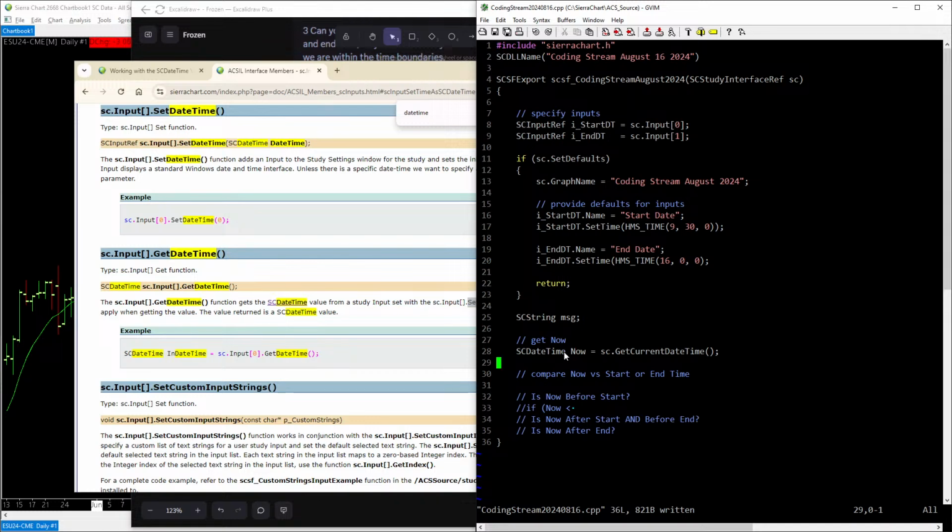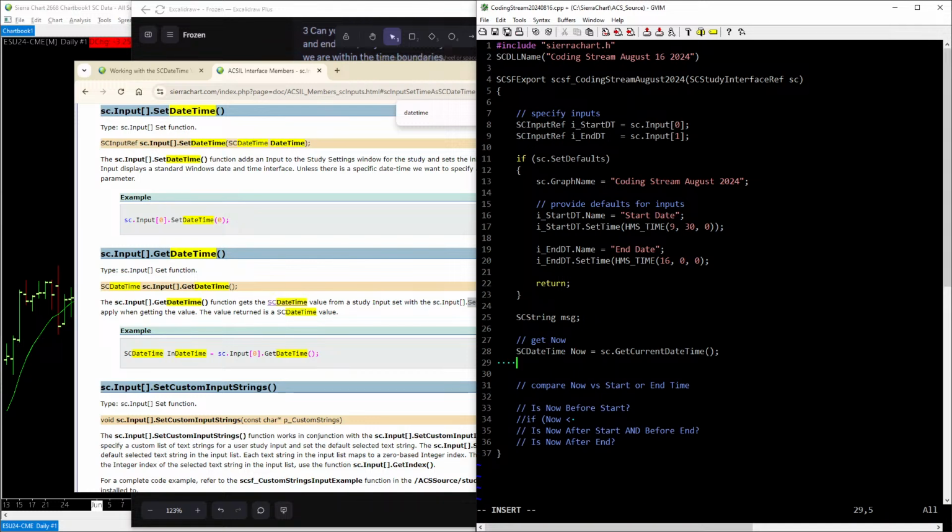So let's say get start time, and we can say SC datetime start datetime is equal to, and then where's my input variable, I start dt, dot, and then what's the function we're calling on that input variable? It's get datetime, which is going to return to us an SC datetime object, which we're going to use in comparison.